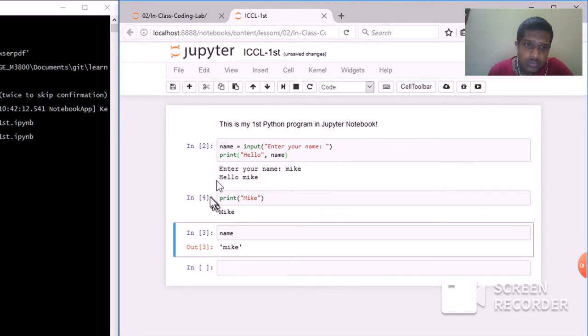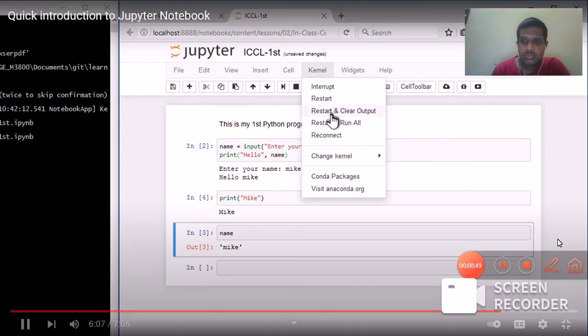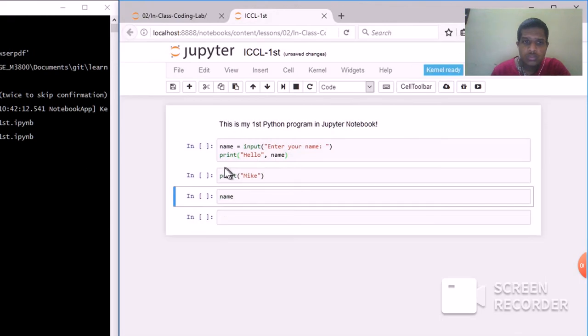So these numbers are handy because they tell you if something's running, it'll be an asterisk. If it's done running, it'll have a number in there. And again, when you restart the kernel and clear the output, all the numbers go back to being empty. That's a sign that you've erased everything out of Python's memory and started all over again. You can certainly restart the kernel and not clear all the output, but if you're having trouble, it's useful to clear all the output to remind you that all these cells need to be executed again before you have any of the information stored in the Python interpreter.